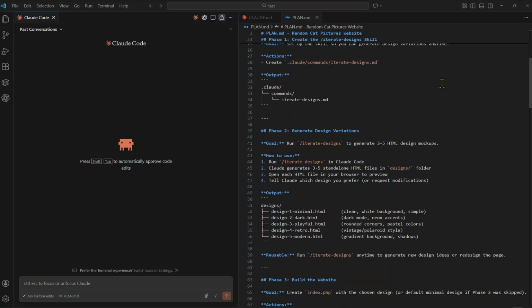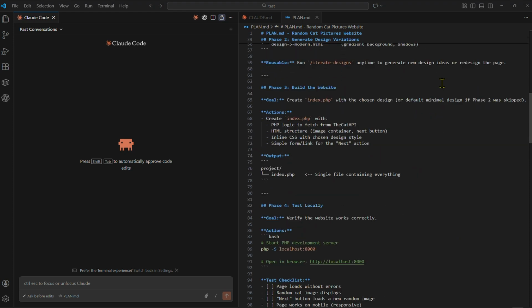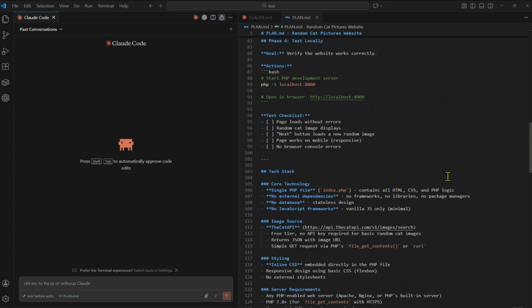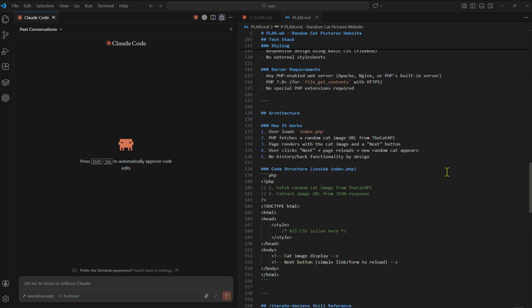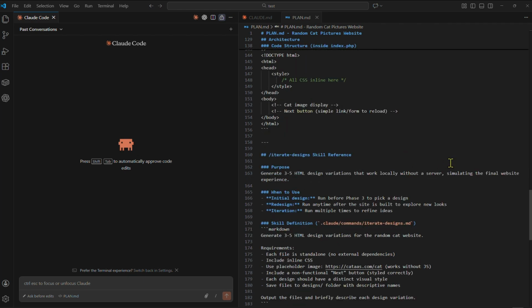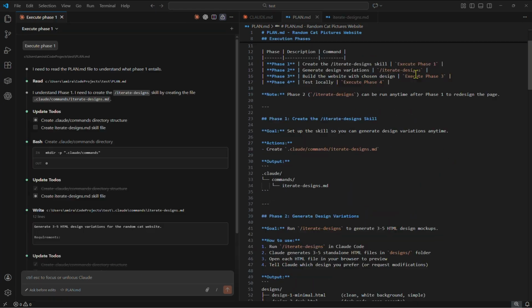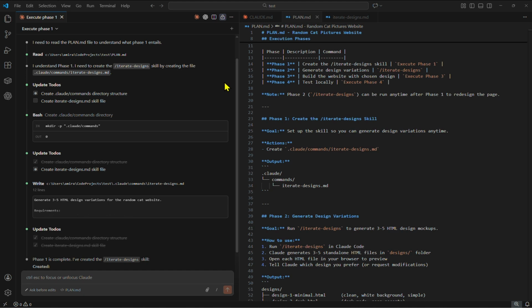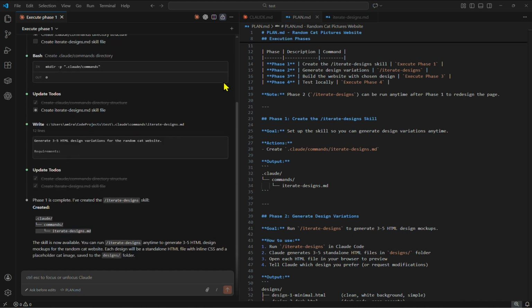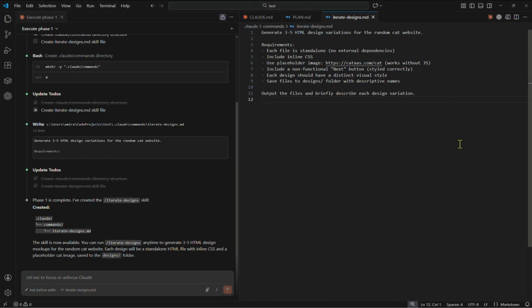Alright, let's put this together. We got the plan, and I have asked Claude to amend it slightly to include clear implementation phases. It's not always the case you have time to execute a project in one go, especially for larger projects. I asked Claude to execute phase 1, which is to create the skill tool, which we spoke of before, iterative designs, which will create 5 different design suggestions the user can choose from.